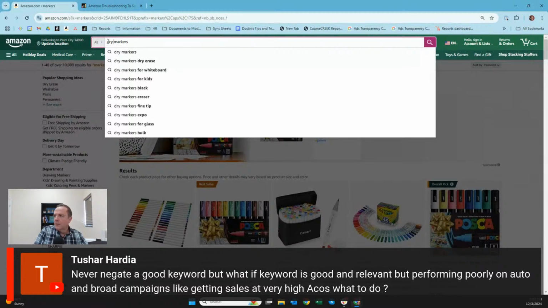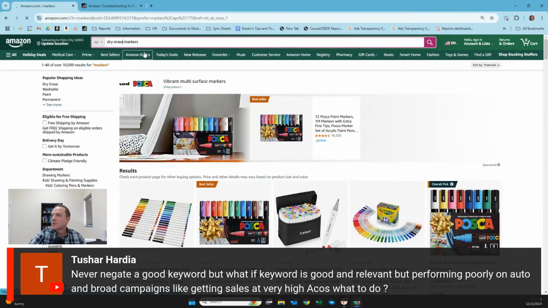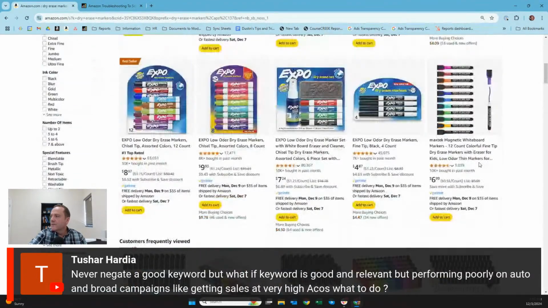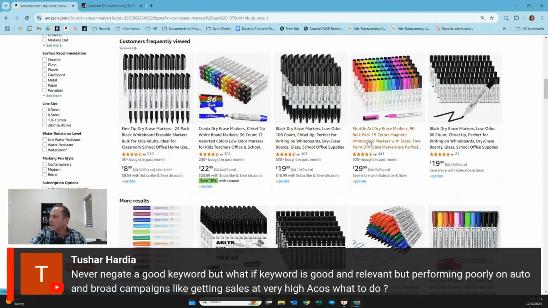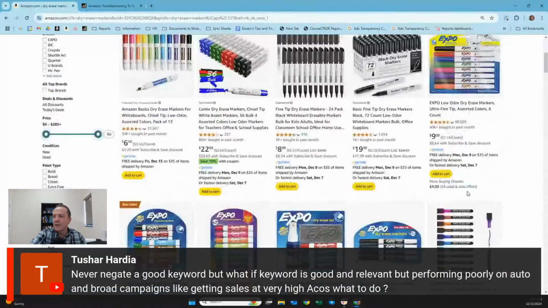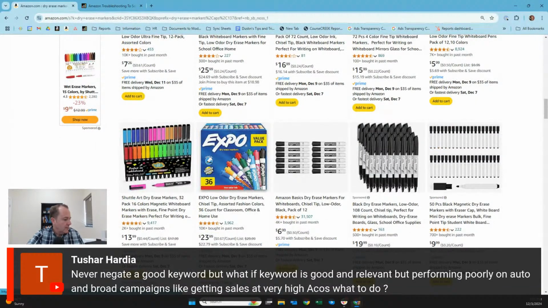But if I look at, let's say, dry erase markers, I see a bunch of dry erase markers. They're not all Expo, which is the name brand, though they're definitely dominating the organic placements. But you have to ask yourself, is your product basically a dry erase marker? So you have to go a little bit more long tail to show up relevantly?